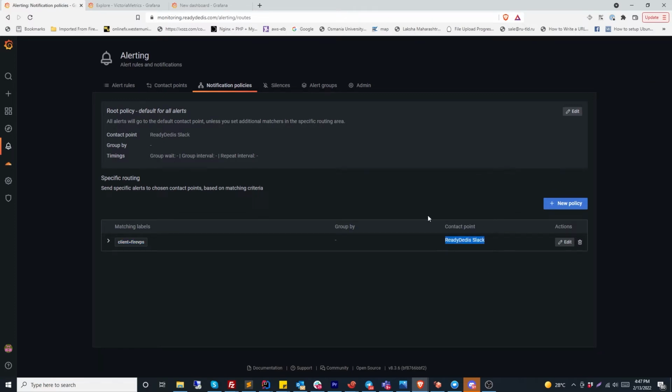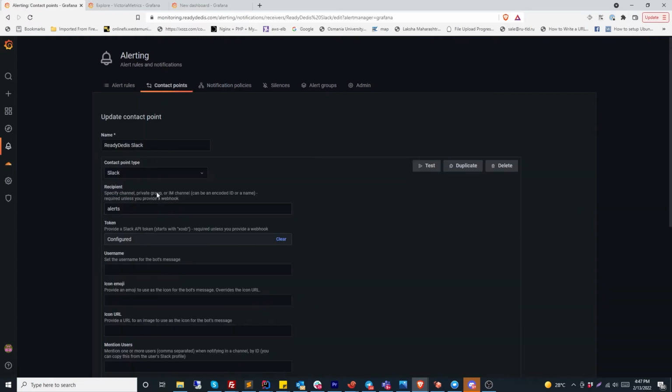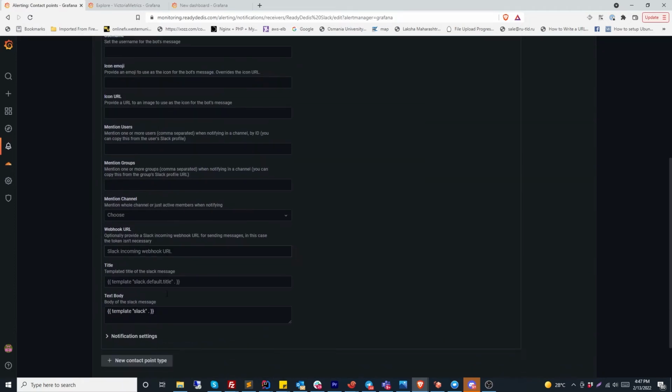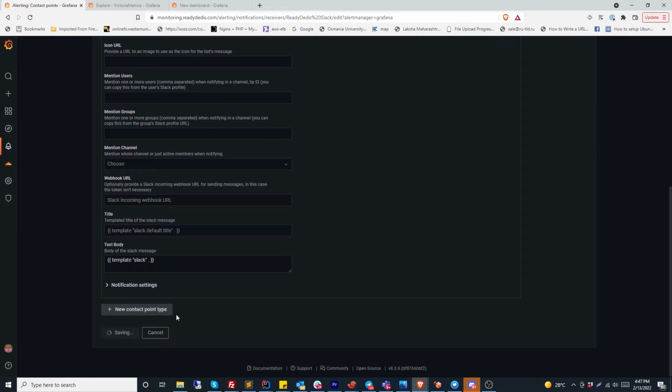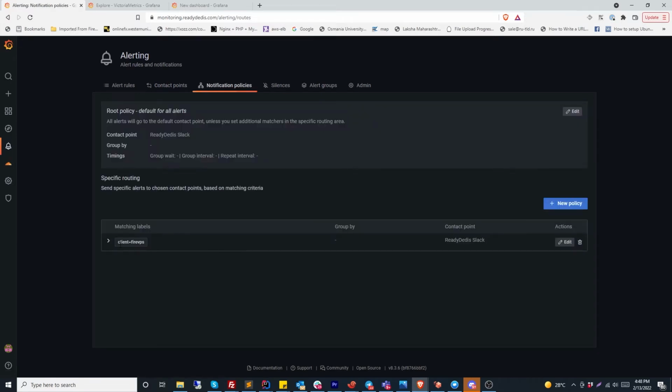But what if you want to do one for every channel? Then for that, you would have to create multiple contact points with the same token, but you have to mention a different channel every time. So recipient can change from alerts to maybe fire VPNs, or you can change to any other client that you have, right? So that is one way to do it. For now, this is the alerts. So we'll save that. And the notification policy also is saved.